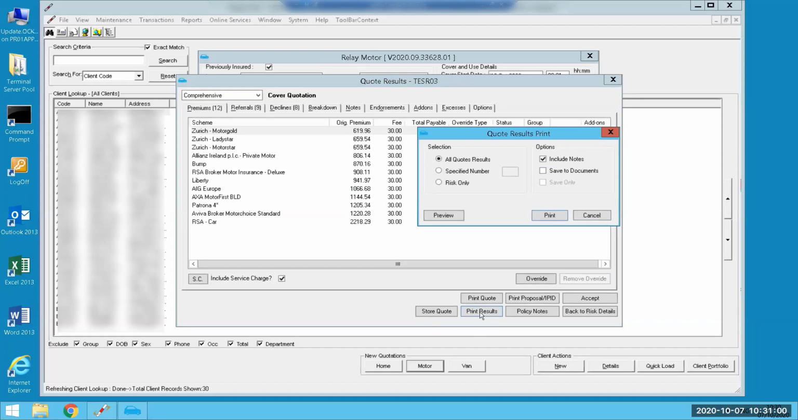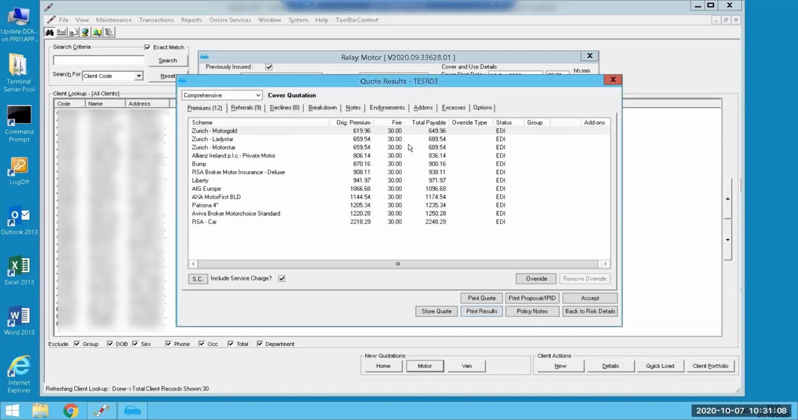Print results, this is what you do to save the prices in the background, and it's what you need to do for compliance reasons. So print results, save to docs, save only, and save. And that will save all of these prices and the risk information in the documents tab of the client's file. Okay.